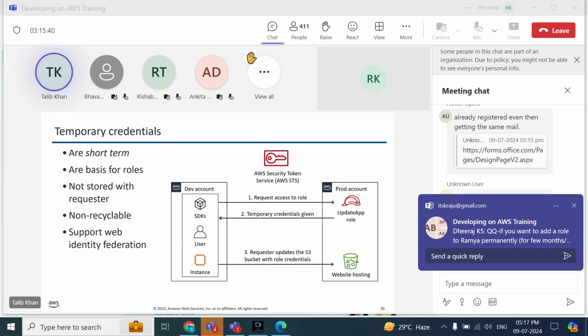Now, what are temporary credentials? Temporary credentials are short-term credentials provided to some service or user to perform a specific task, just like we do in roles. In roles, we provide short-term or temporary credentials with the help of the Security Token Service, named STS. So these are short-term, and in roles, we use these temporary credentials.